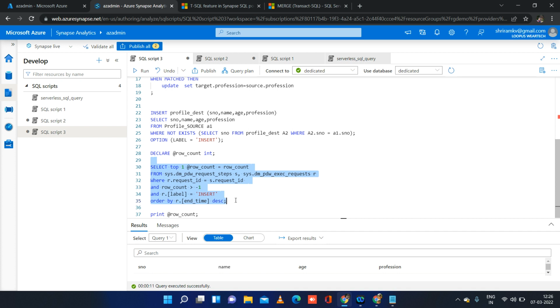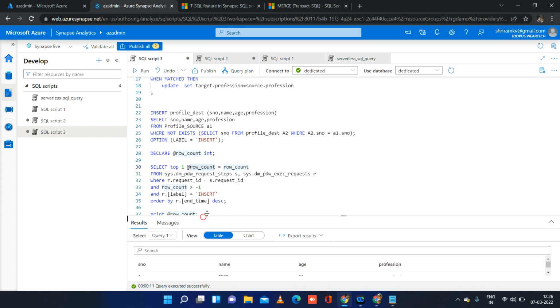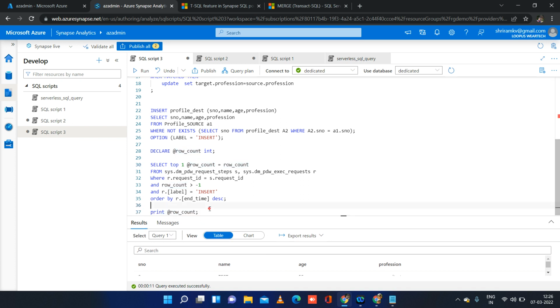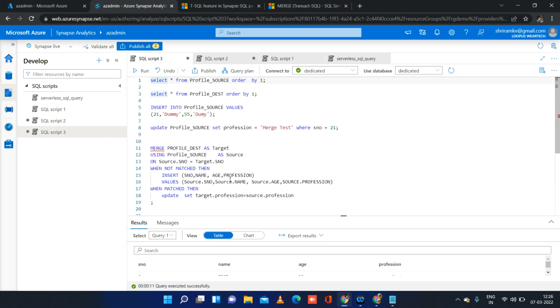So this query is going to give me the row count, and it will assign it to my local variable @rowcount. Then if I print it, it is going to tell me the number of records affected. These are the two things that I wanted to concentrate on in this video. I'll just run this query now.